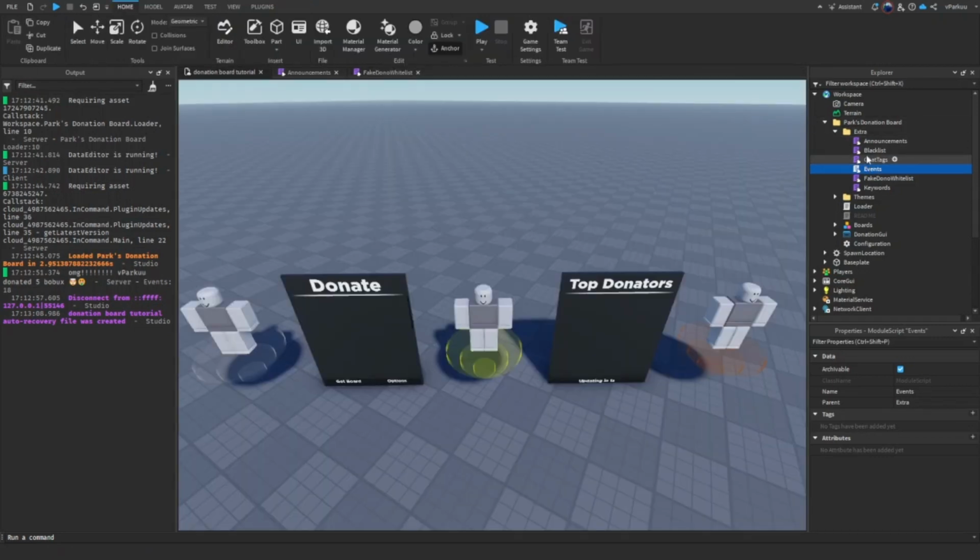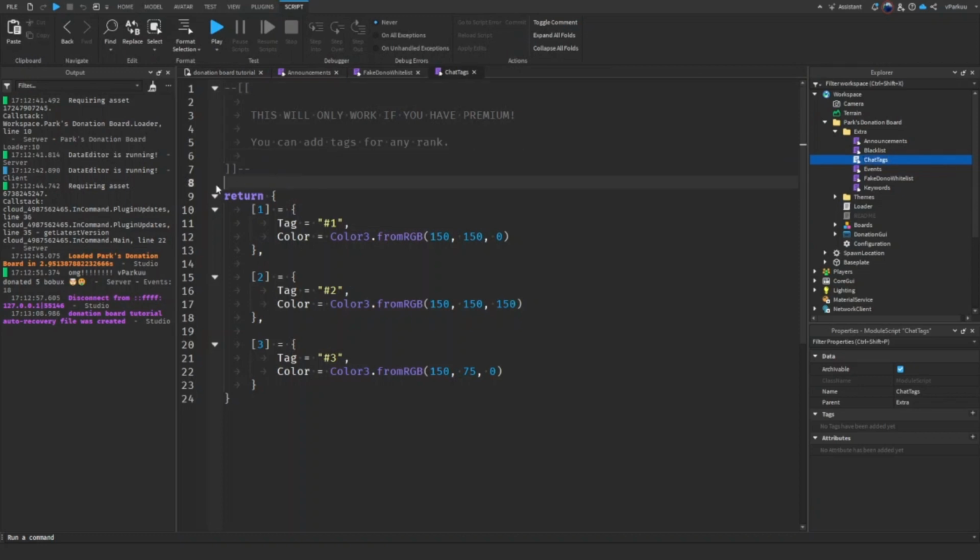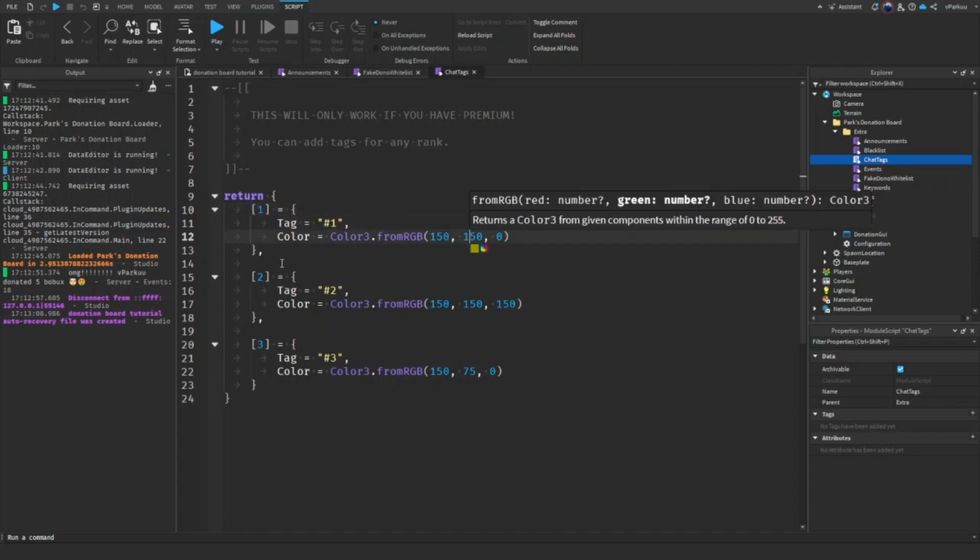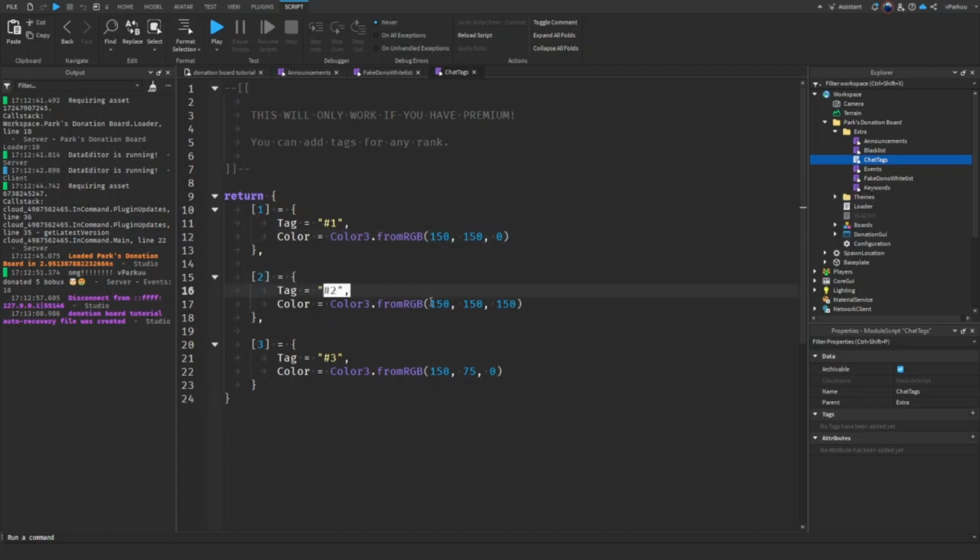Next we have the chat tags. This will give the rank you want a tag in chat. So right here is the rank. So top 1 will get this tag with this color, top 2 will get this tag with this color, top 3 will get this tag with this color.